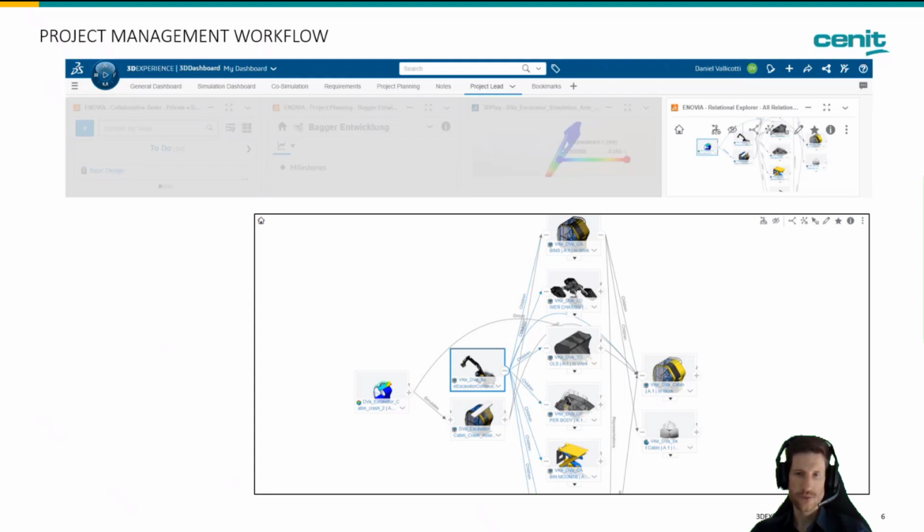Now this is an overview and just one possibility of a dashboard that a project manager might want to create. Of course, there are many other widgets that can be used for monitoring all your projects. And this is just to give you some ideas.